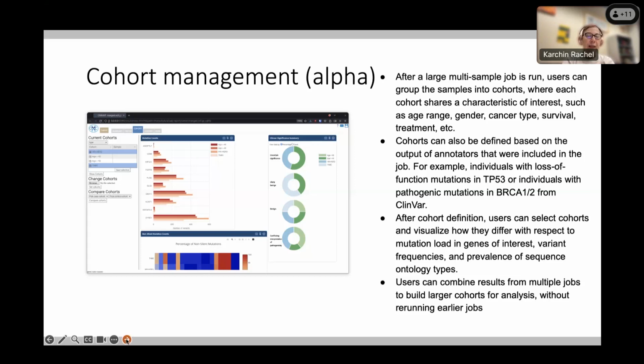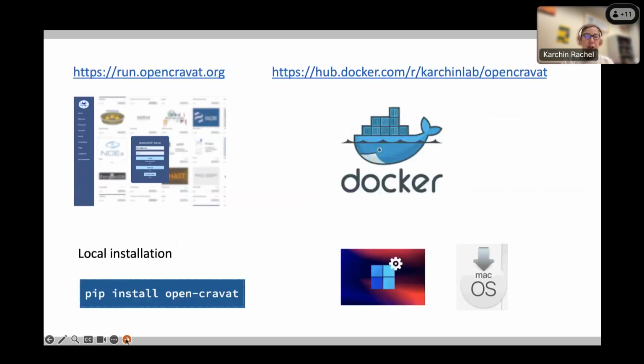You can basically define these groups for yourself. Then you can look at different properties of annotations, such as variant frequency in particular genes, or in fact, you can select any annotation in an annotator that you've selected and see how it differs between the different groups you've selected. This is something we're still working on, and it will be released sometime next year.